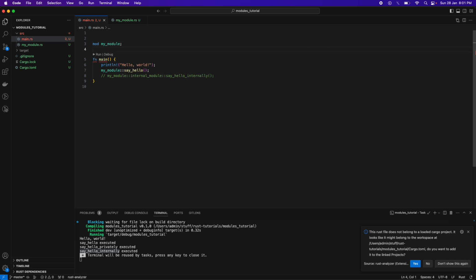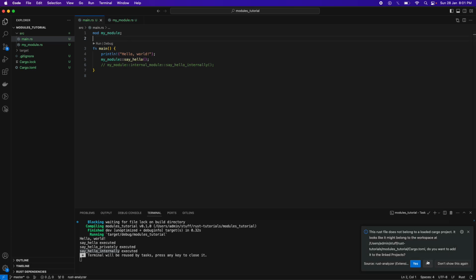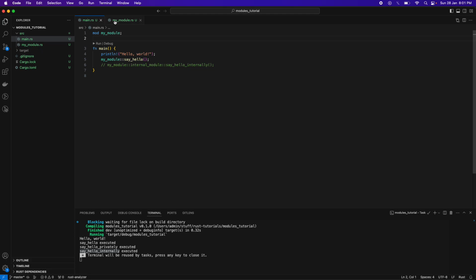So when you do this, what happens is Rust internally searches for a file named mymodule.rs in the same directory in which you are writing this module definition. Since the main.rs file is inside the src directory, it will search for mymodule.rs there and there only. Since the mymodule.rs file is present, all the content of that file is exported to this module, my module.